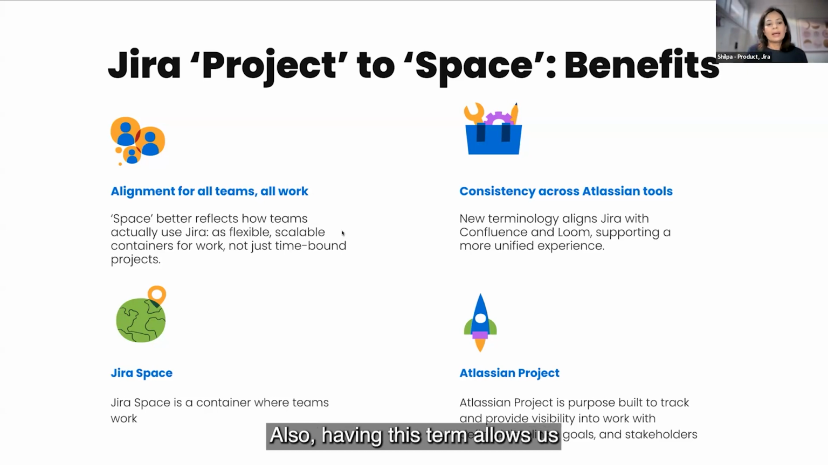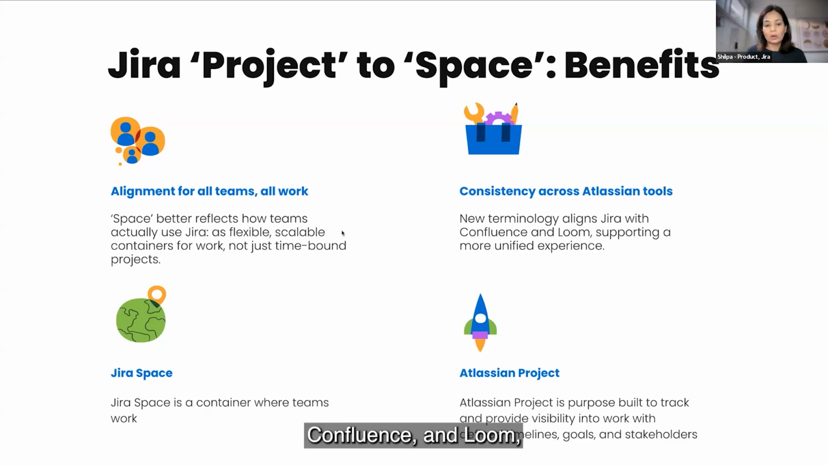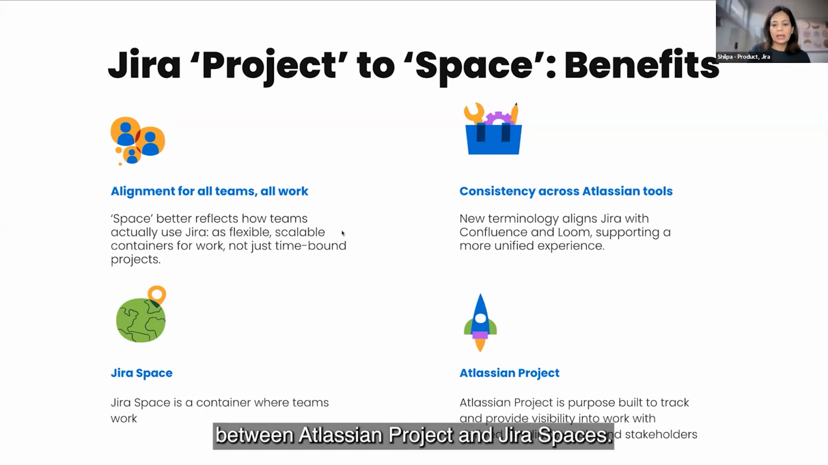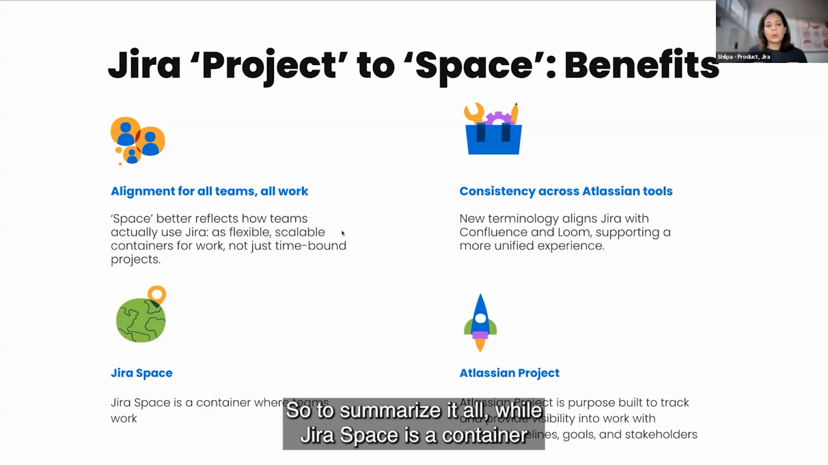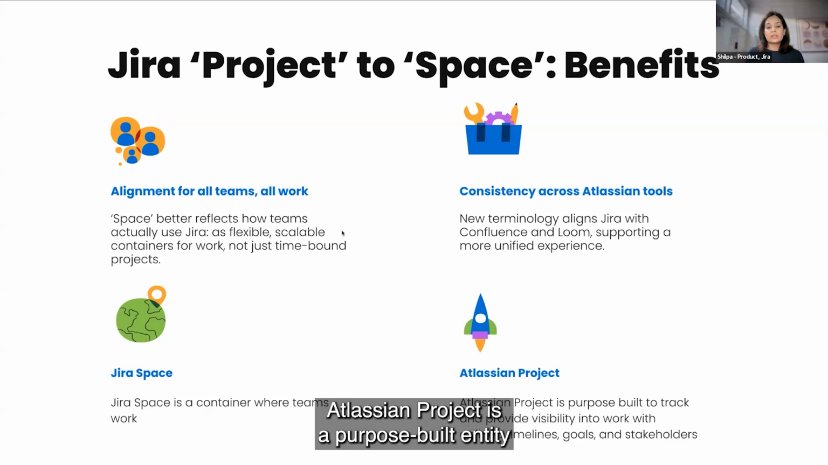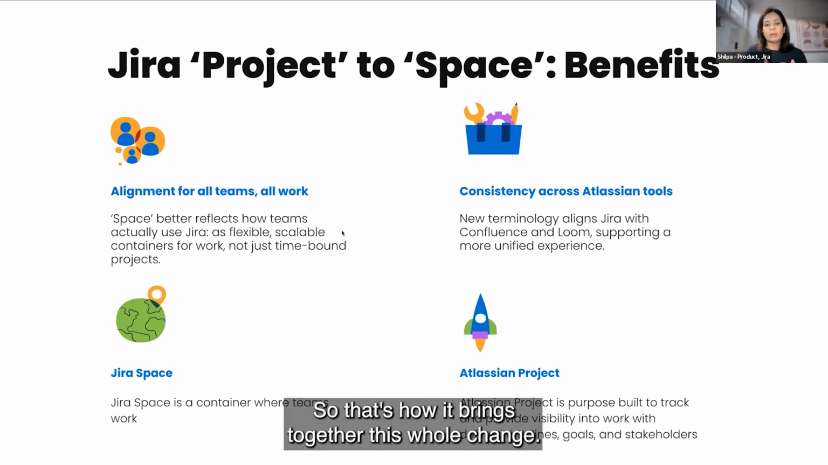Also, having this term allows us to standardize container terminology across Jira, Confluence, and Loom, which are part of our teamwork collection. And it allows us to support a very consistent and unified experience across all these products. And also, it'll really help us have a very clear separation between Atlassian project and Jira spaces. So to summarize it all, while Jira space is a container where all teams do their work, Atlassian project is a purpose-built entity to track the progress of time-bound work, which has defined timelines, which has goals and stakeholders. So that's how it brings together this whole change.